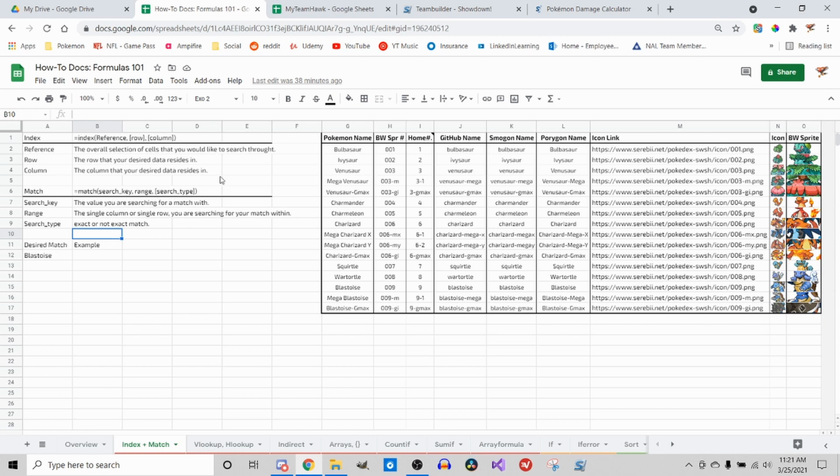So when you pair that with the index, you can use it as a very flexible lookup. And I will show you right now. Let's say, for example, I want to find the sprite for Blastoise, and I've got this list of Pokemon because it's on my draft board, where you typically have a list sort of like this underneath a specific value. So I want to find the sprite for Blastoise.